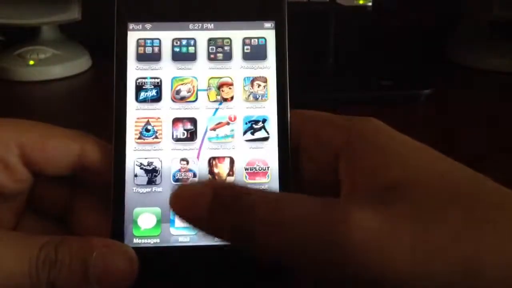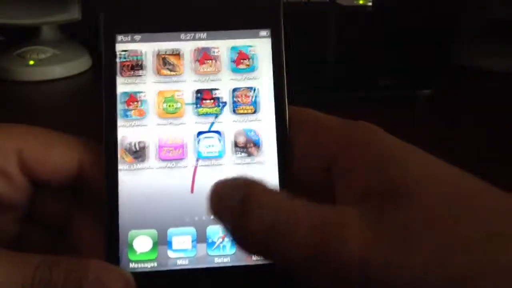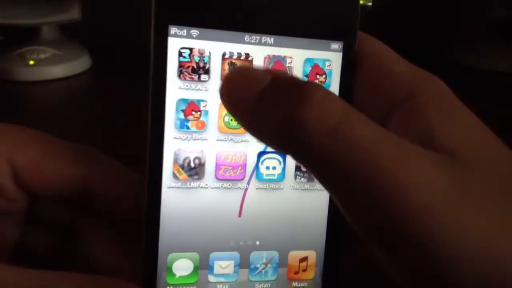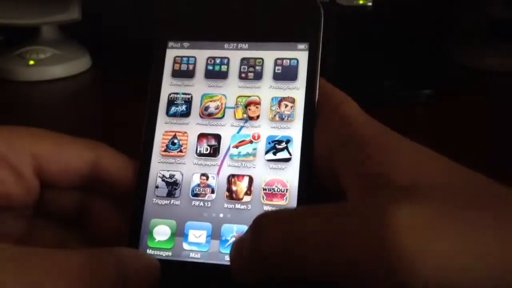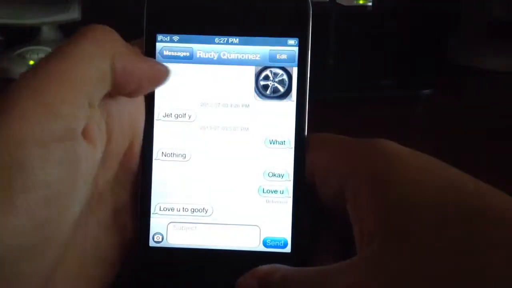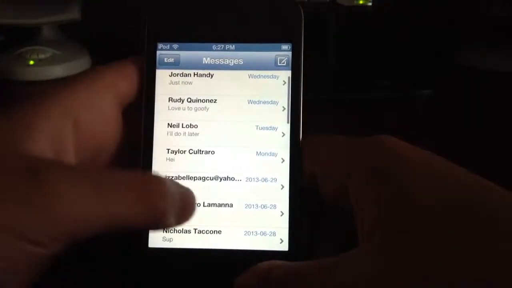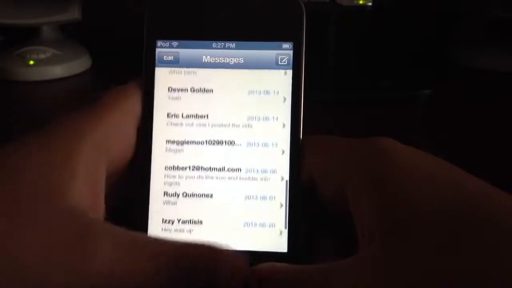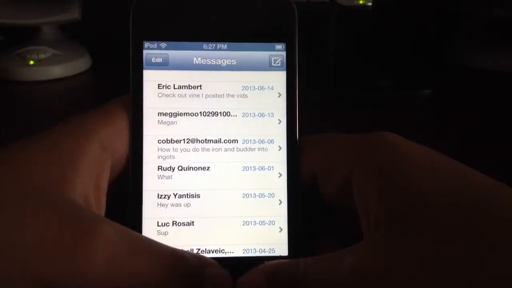So let's exit that. My background is iOS 7. I'm pretty excited for that. My Angry Birds games, action movies. And there's not a lot. We have now iMessage, which I always put up. Oh yeah, I have names on here, so you can't really get anybody. So my friends, parents, and all that stuff. My texting, messages.